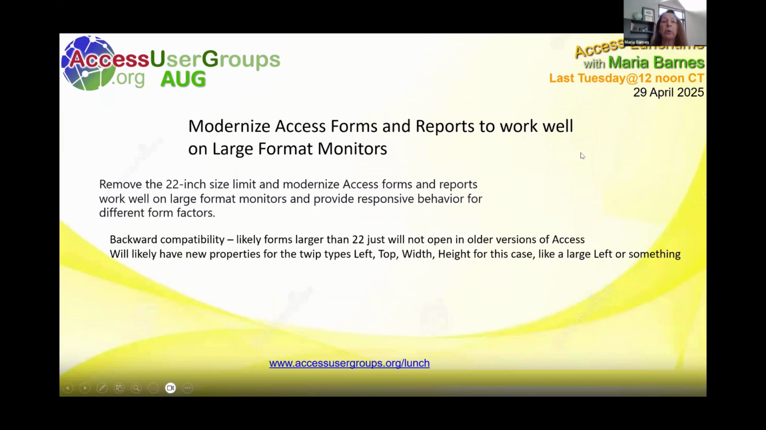The second one on the roadmap, and this one was for July, is to modernize Access forms and reports to work well on large format monitors. If you click on that on the roadmap, it indicates that it's going to remove the 22-inch size limit and modernize the forms and reports so they work well on larger monitors and provide responsive behavior for different form factors.